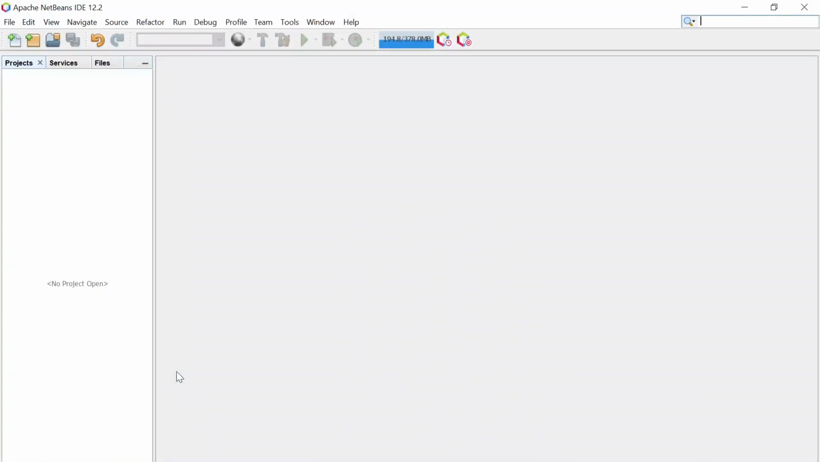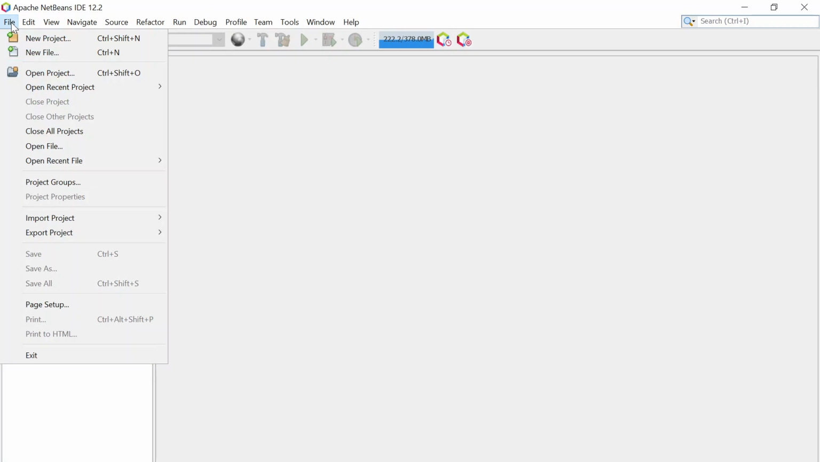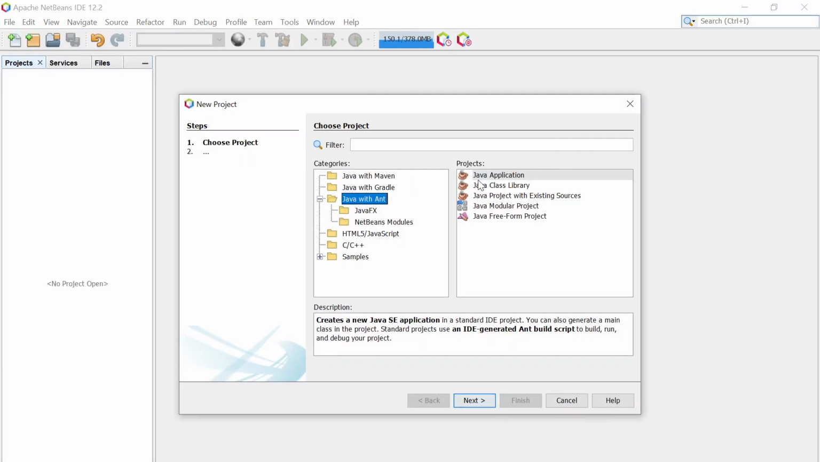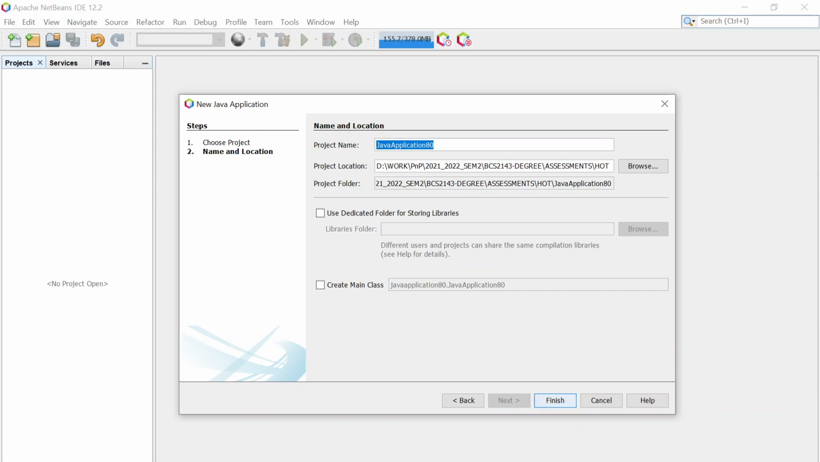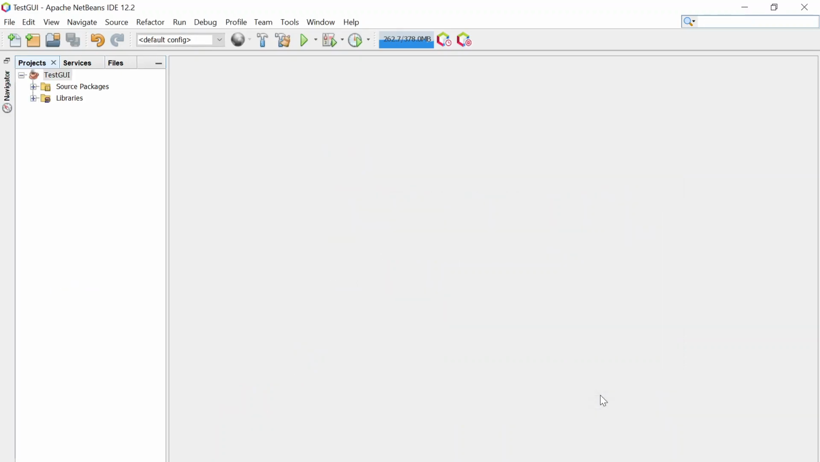So let us go to our NetBeans. First of all, we need to create a project. So we create a project. We still use Java with Ant, and we choose a Java application. We choose the next button, and the project name, just name it as TestGUI. This is my project name, and then I click finish.